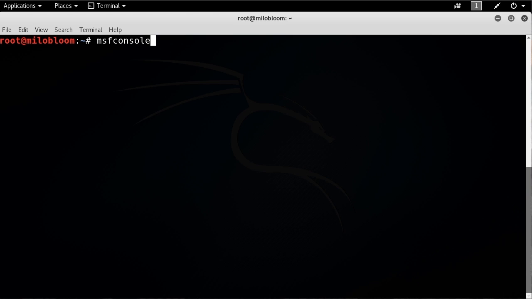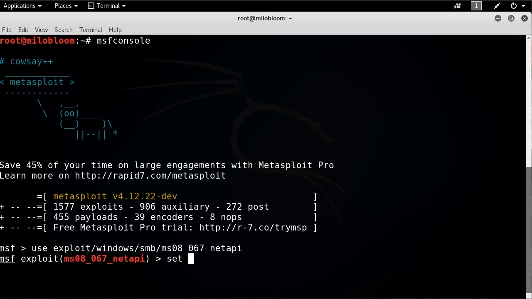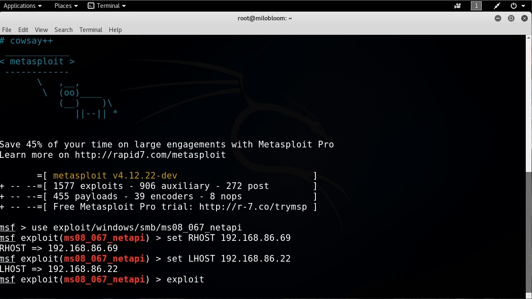So let's assume that you are working with an enterprise and you're looking at a host of desktop systems or maybe even servers. And let's say that you are able to get a password dump and you've been able to get into one of the systems and you've dumped the password hashes. Let's say that we were going to do something like Windows SMB, and I can set my RHOST and then set my LHOST to be 192.168.86.22.